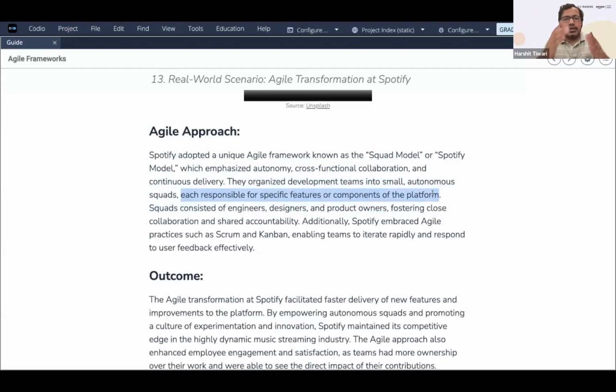For example, in the case of Spotify, you have searching for music, the search functionality, and creating playlists. Those could be handled by different squads. One squad targets only that particular component, and they are responsible only for that feature, while another squad focuses on another one. So they are autonomous, each doing their own work and responsible for their own work. Squads consist of engineers, designers, and product owners, fostering close collaboration and shared accountability.